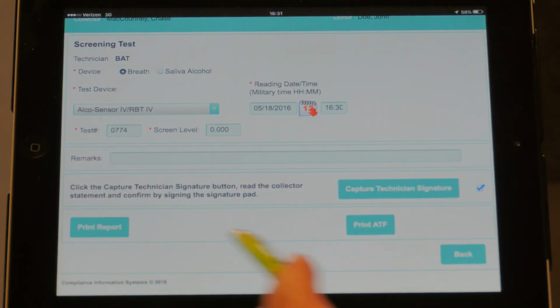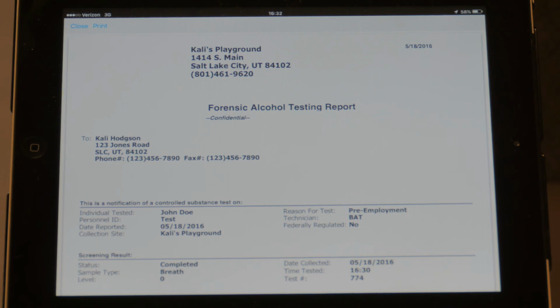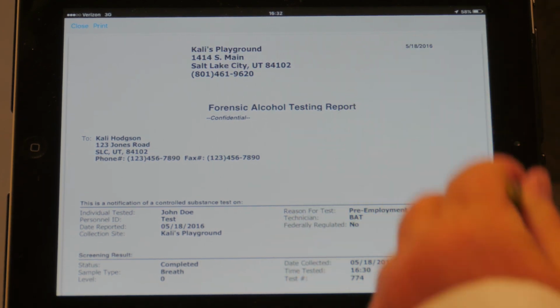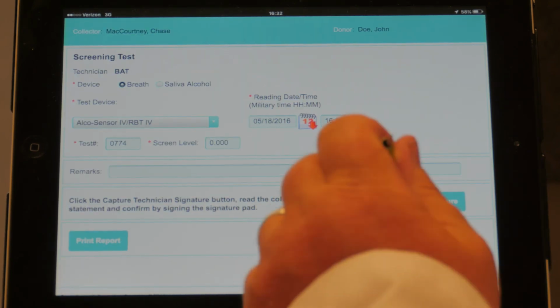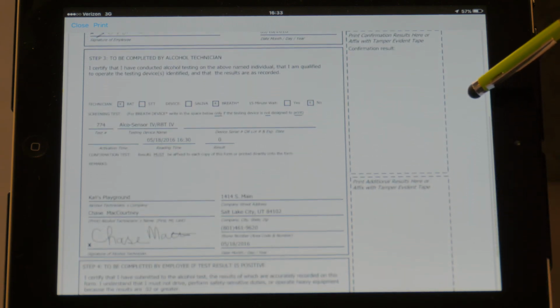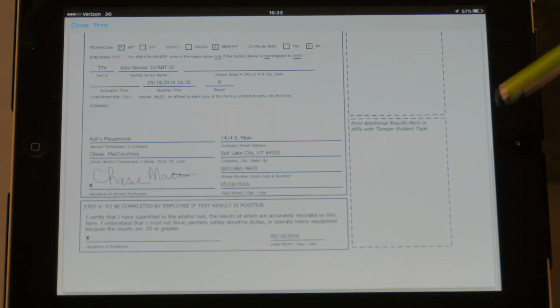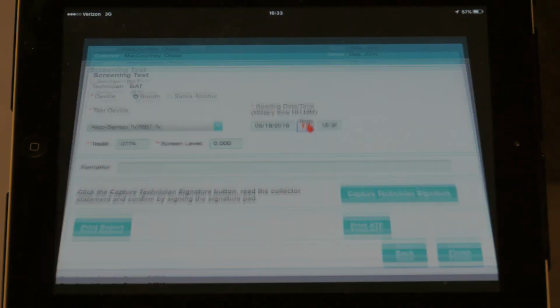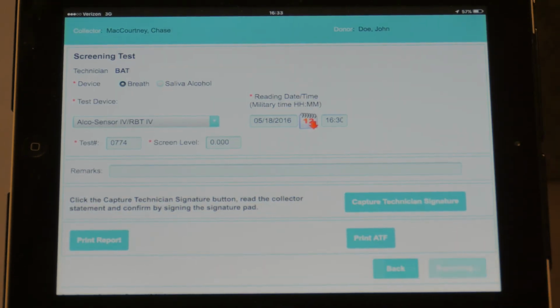To do this, tap the Print Report button. You can then tap Print in the upper left-hand corner of the screen. You can also print the ATF by tapping the Print ATF button. On the ATF form, there are boxes where you can affix the screen results and the confirmation results. The final step of the testing event is to tap the Finish button.